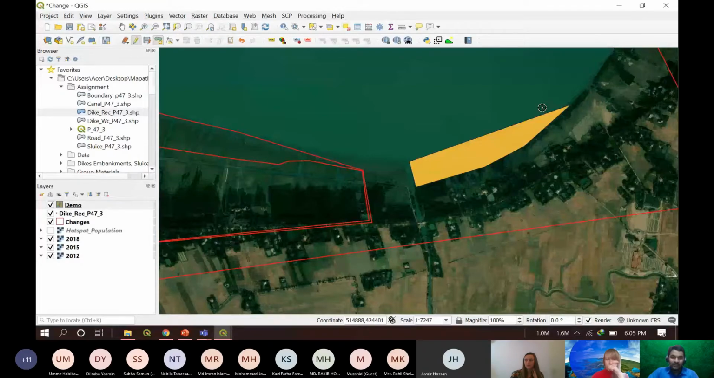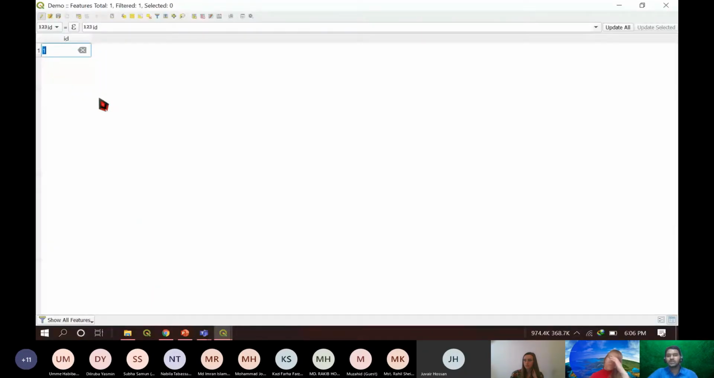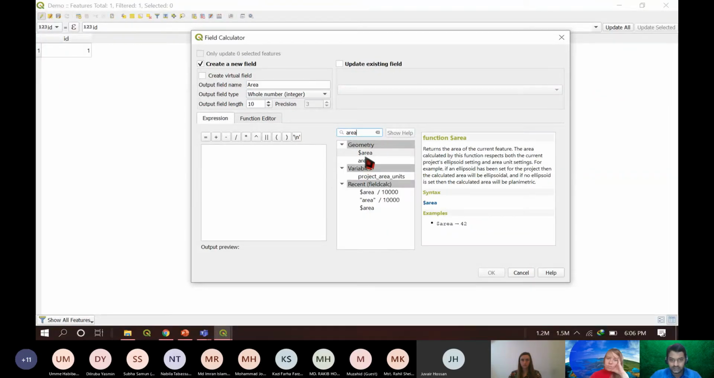To get the area of this portion, you can go to the properties layer and then open the attribute table. From there, click the attribute edit box and give it a field area, and give it a whole number. You can give it 64-bit, or you can just keep it integer. In the search box, type area, and there are two areas. Don't click the one below, that will not do anything. Just click the one with the hashtag.